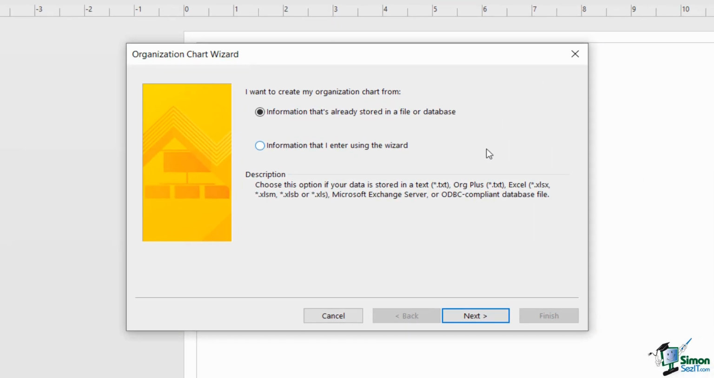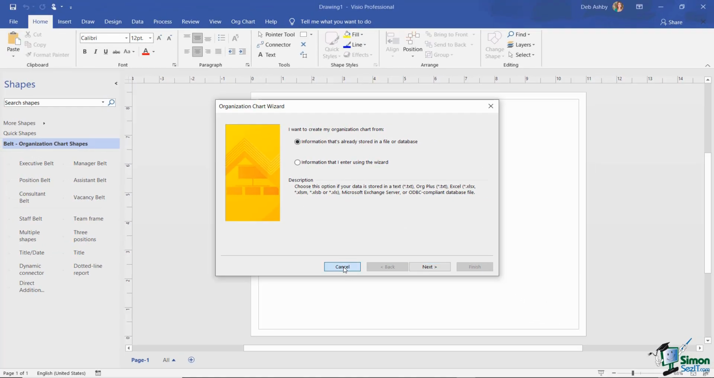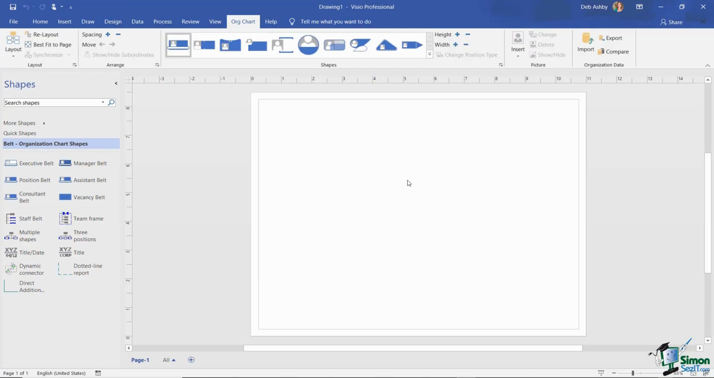And there are various different ways that you can create organization charts. For example, I can use information that's already stored in a file or database, or I can use information that I enter using the wizard. Now, I'm not going to walk you through this process at the moment because we're going to do a whole section on organization charts. So I'm going to cancel on this window. Currently what I have is just an empty organization chart.